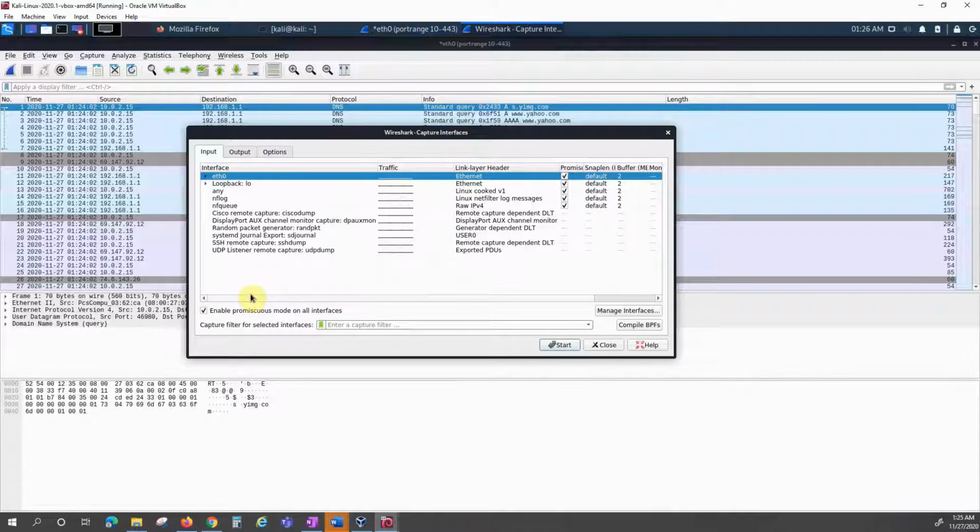But if you set promiscuous mode, it means they can actually sniff traffic that is not even destined to the device. Even if it is destined to another device, as long as they are on the same interface, they are able to capture it. So that's what promiscuous mode is doing. Promiscuous mode sniffs all traffic, even if it is not destined to the device. If you want to specify a particular interface, you can deselect and then select whatever interface you want. But usually by default, promiscuous mode is enabled on all interfaces.